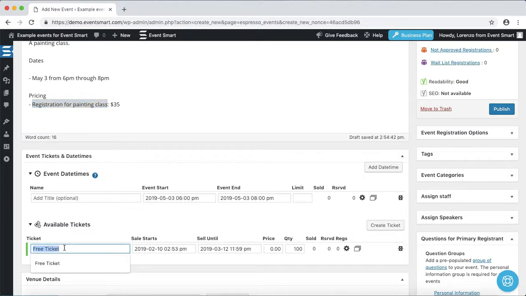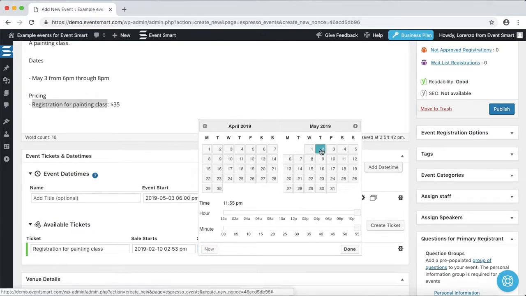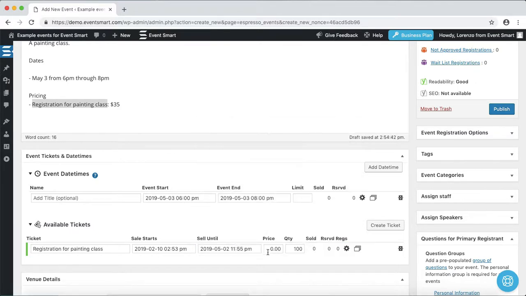So we can replace the default. And let's sell this up until the day before. So this will actually be on a Friday. So let's close this out on the day before, which is a Thursday. And then for the price, we'll set that to $35. And we can clear the quantity.